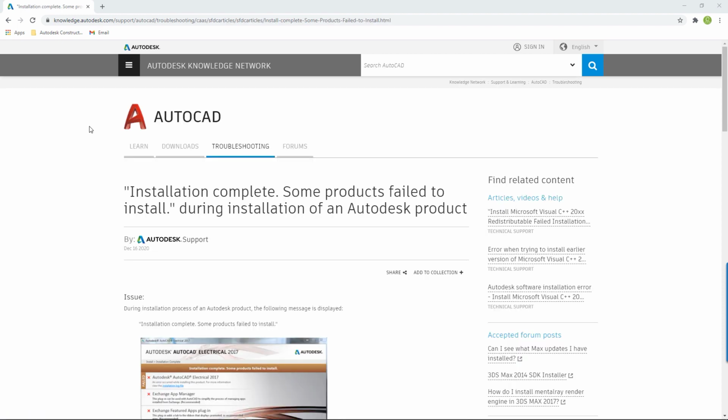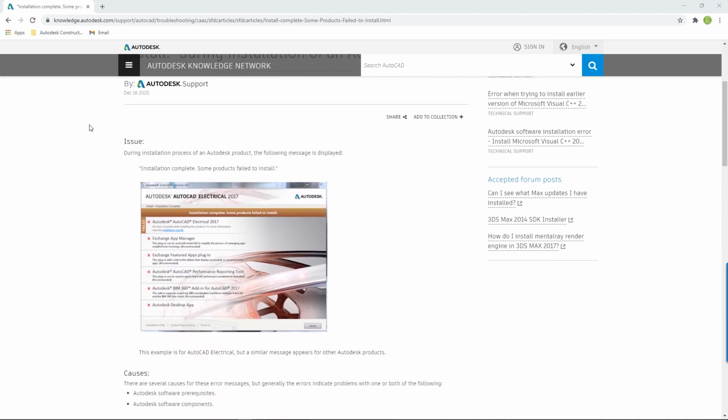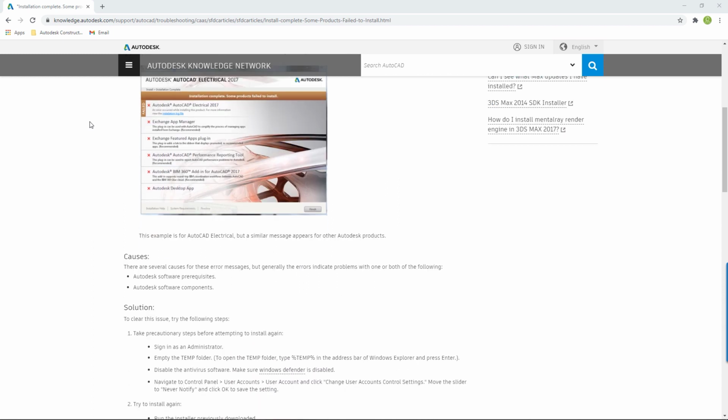During installation, you may experience that some products may fail to install during this installation of the Autodesk product. In this Autodesk Knowledge Network article, to which we have provided a link in the dataset which accompanies this lesson, it will explain the reason why some installations may become incomplete. There are several different causes for these messages, but generally these errors relate to problems with one of the following areas. This can be Autodesk software prerequisites or Autodesk software components.